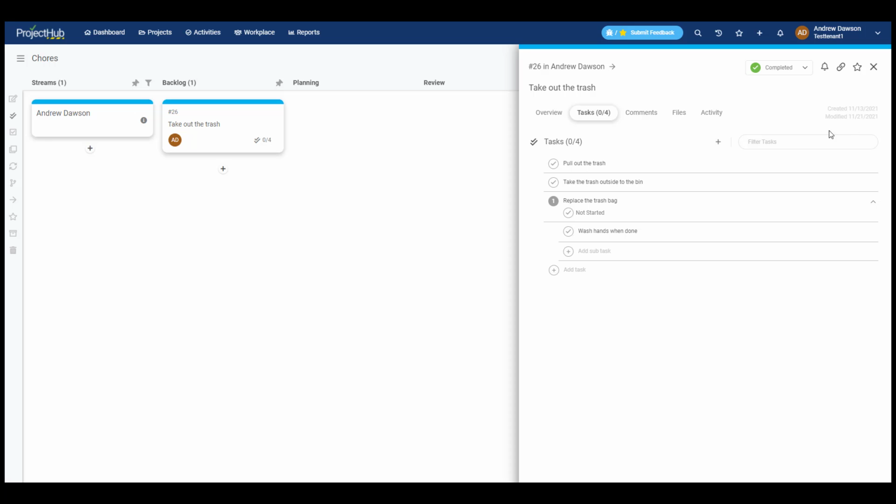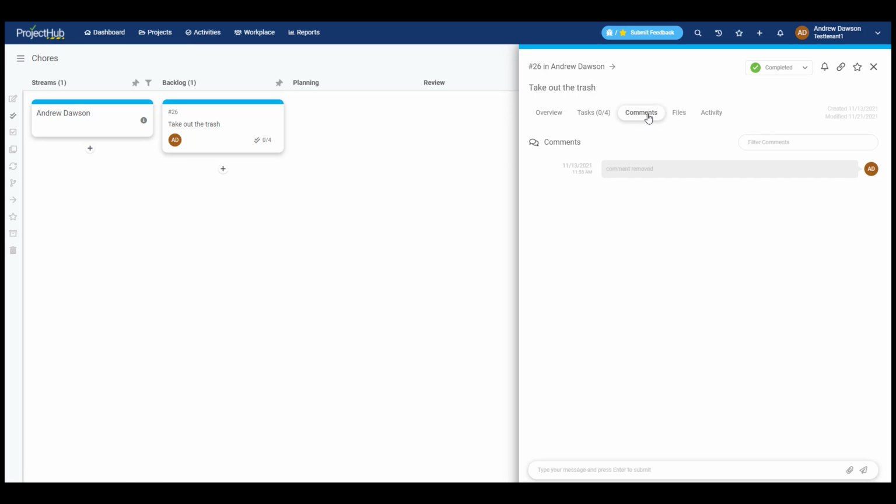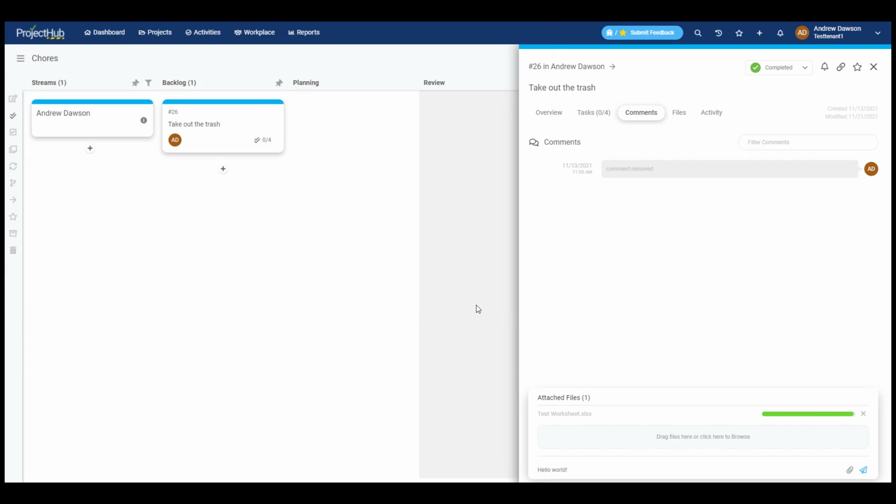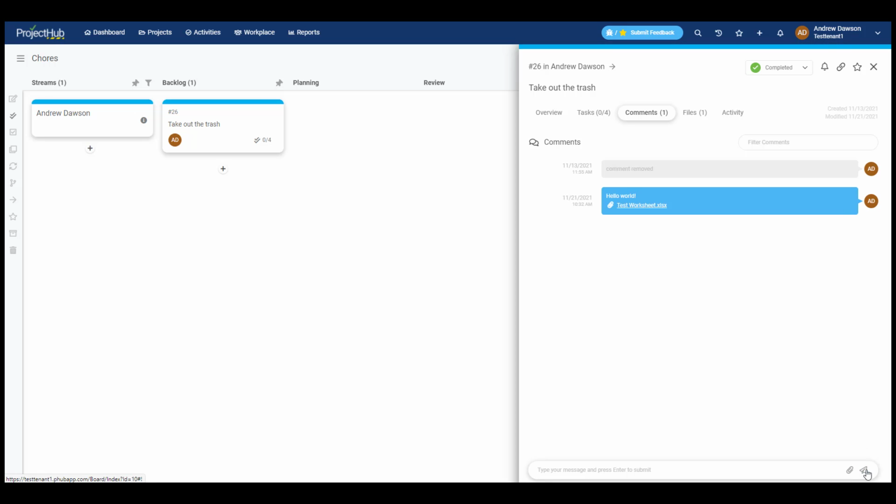The Comments tab is an easy and familiar experience for end users to communicate with one another. Users can attach files and edit or delete comments by hovering over their sent messages. Users can also press Ctrl and Enter to make a new line when entering text into the bottom field. I'm going to leave a comment here and attach a file to it by clicking the paperclip icon.